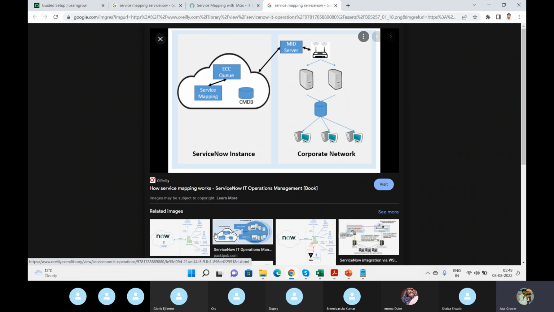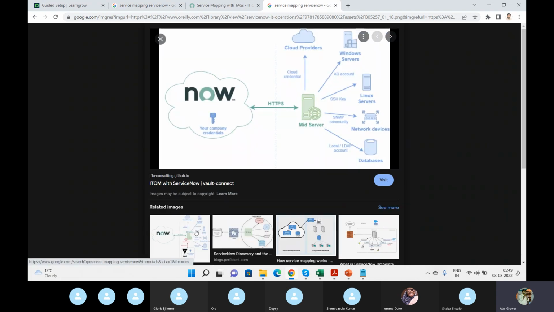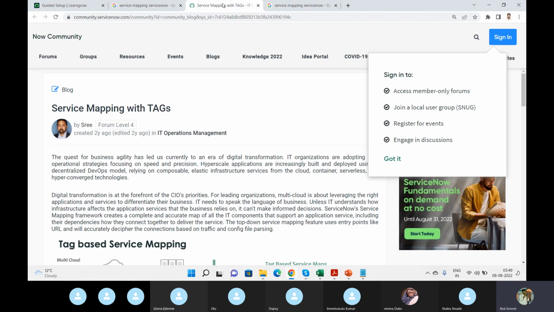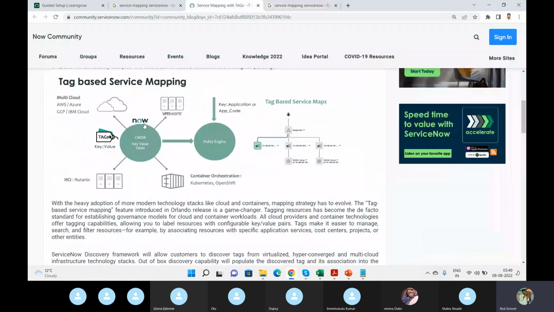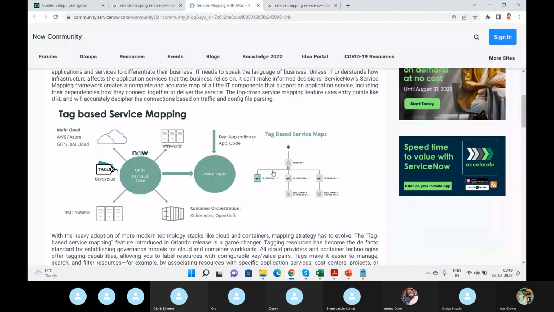Because ultimately the infrastructure which I'm using is my CMDB only, CI data only, right? So I have to store it somewhere in the system. When you run your service mapping, it brings the data for you. And you have to do the mapping like this: which server, which infrastructure, which network, sorry, which router belongs to which particular thing.